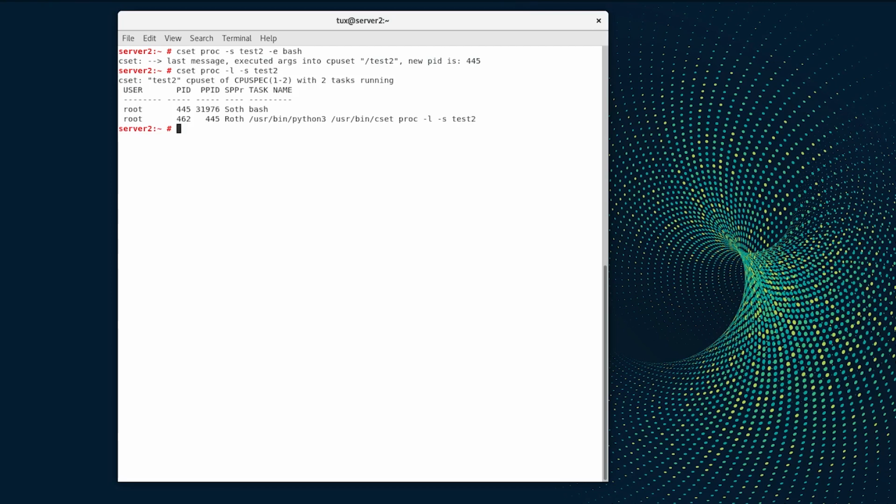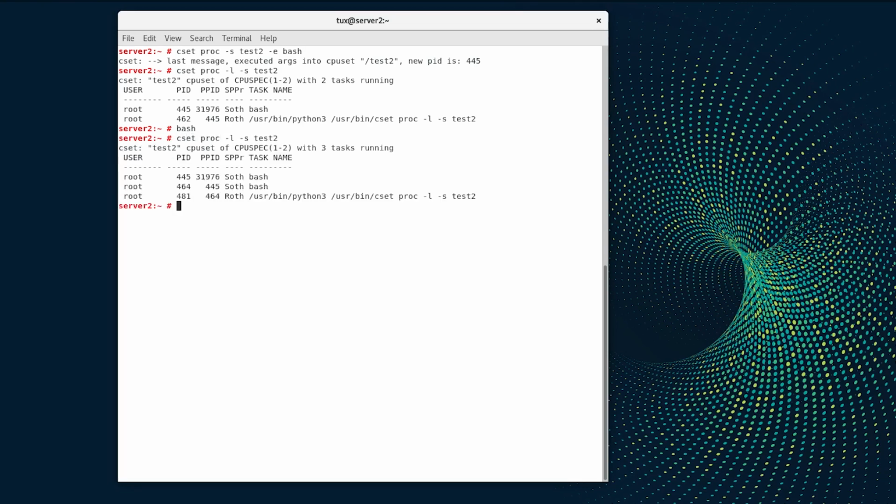Oh, we see exactly what we just described. We've got bash running in there as well. And you can actually see the command we just executed against test2. So we see those show up, and now we can see that we have added one in there. Let's do another one. Let's do a bash. Let's do a cset proc -L -S test2. And there we go. We actually see an additional one.